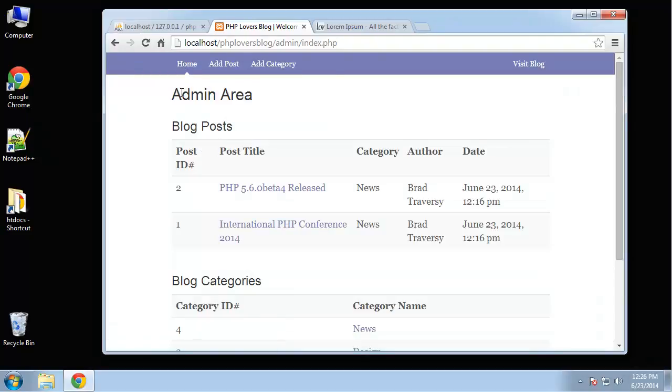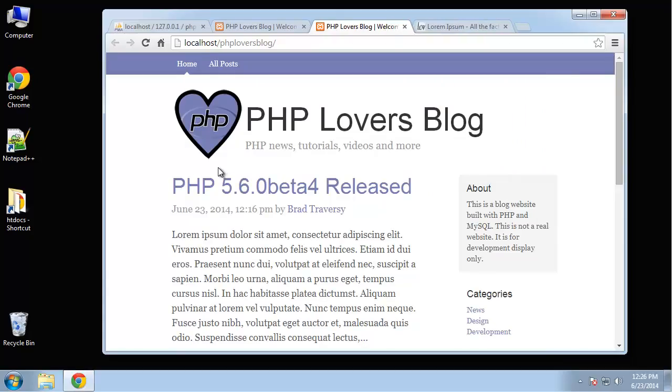Alright, so basic CRUD operations. Alright, create, read, update, and delete. Alright, and then we have this visit blog, which just takes us to the front end. Alright, so that's what we'll be building in this chapter.